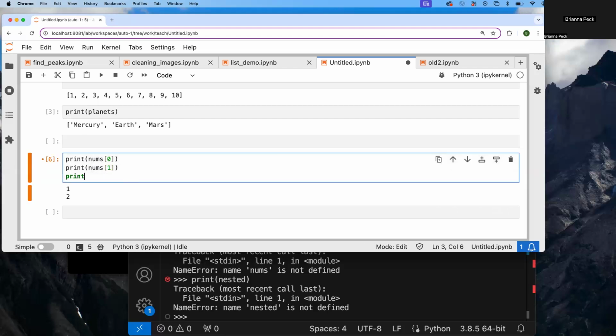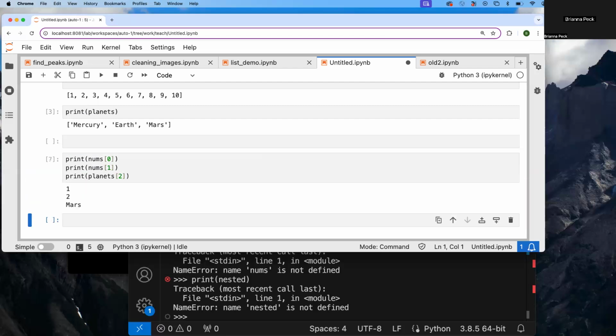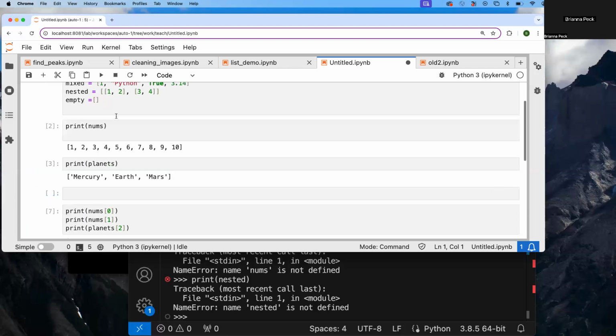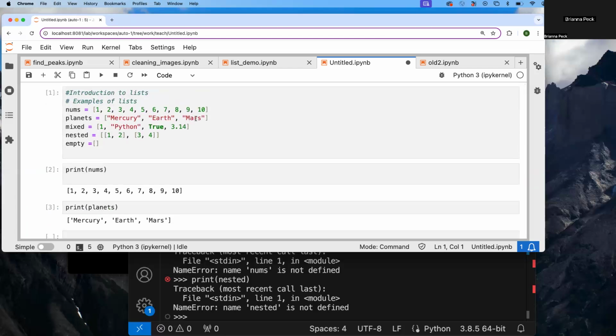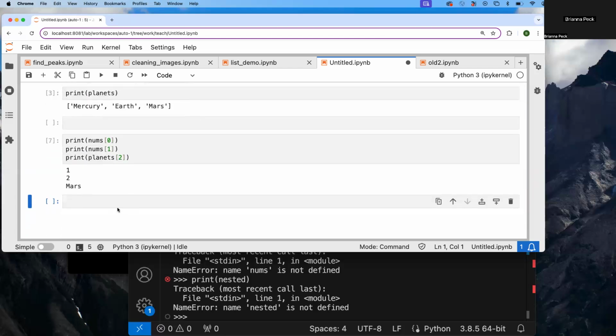And then if I call print planets, and then I call 2, that's going to print the third item in my list, since Python, as you guys know, starts counting at 0. Okay. So now we are going to start adding elements to our list.